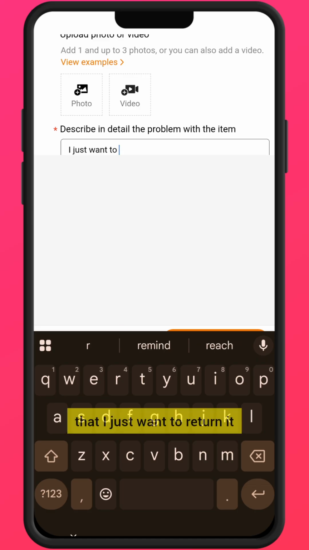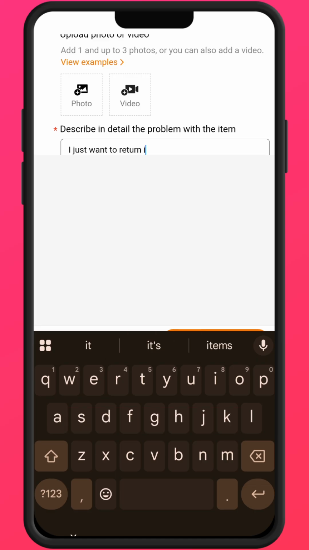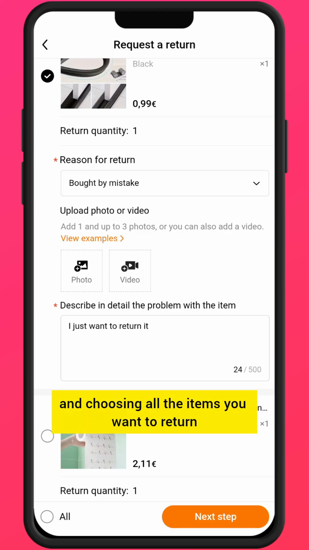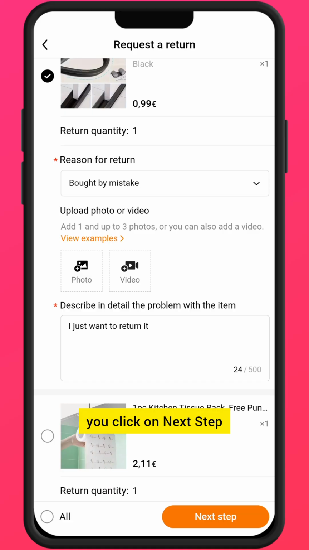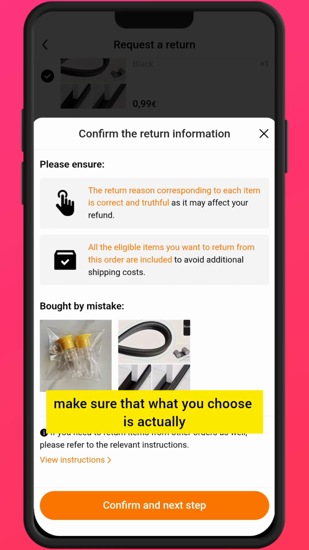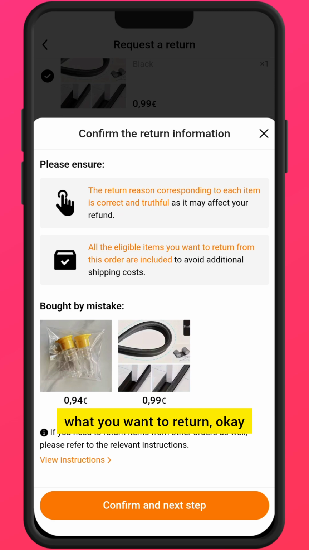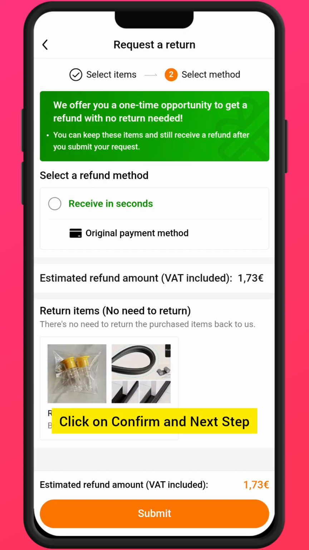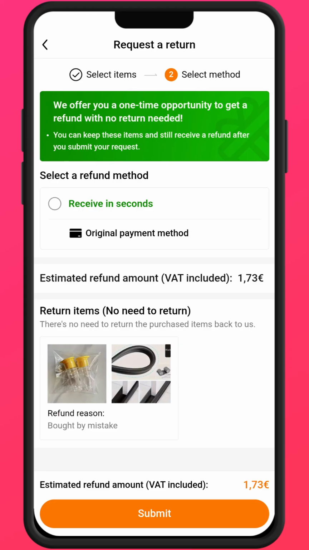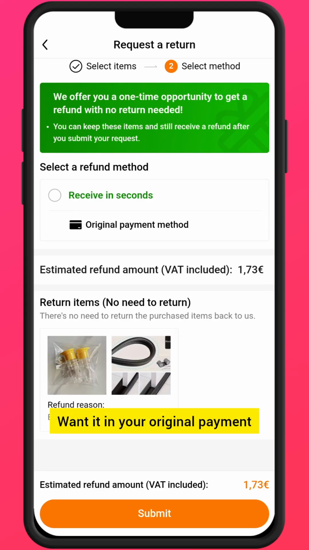I'll just write that I just want to return it. Okay. When you're done giving all your reasons and choosing all the items you want to return, you click on next step. All right. And just cross check, make sure that what you choose is actually what you want to return. Okay. Click on confirm and next step. Then you'll be asked to choose how you want your money to be refunded. They want it in your original payment or back to your Temu credits.